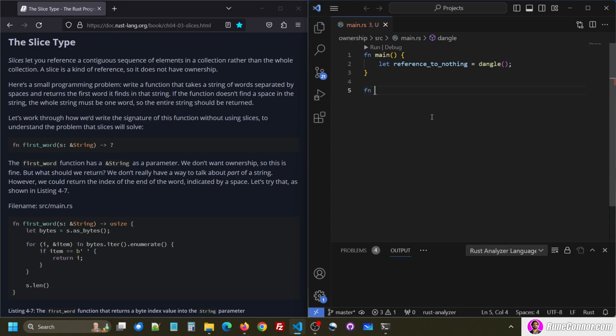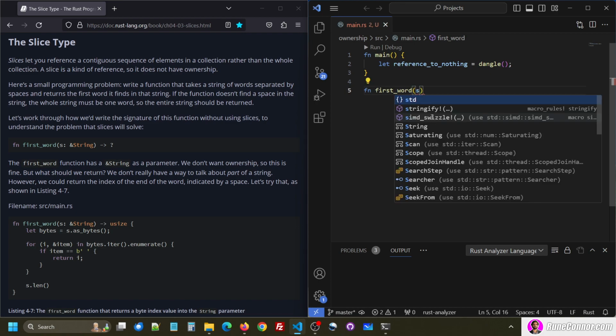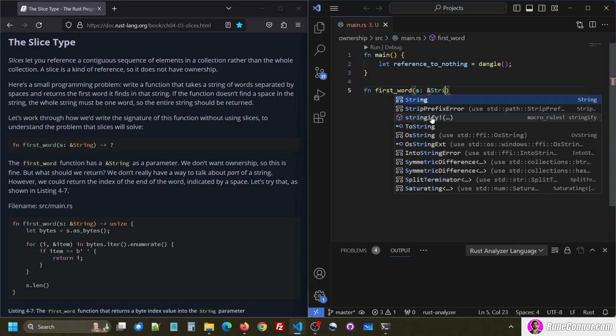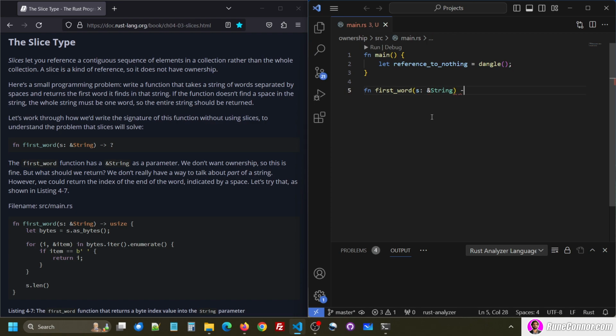So function first_word. It takes a string reference and returns a question mark. The first_word function has an &String as parameter. We don't want ownership, so this is fine. But what should be returned? We don't really have a way to talk about part of a string. However, we could return the index of the end of the word, indicated by a space. Let's try that as shown in listing 4-7.